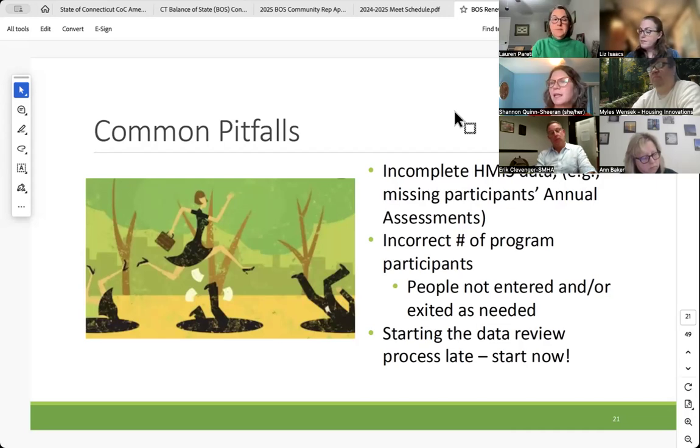Incomplete HMIS data is a problem and will cause a problem in your scoring, and it will cause it to look inaccurate. So for instance, people might miss, it has been a big problem in the past, I think it was improved last year, but every program participant requires an annual assessment in HMIS, right? And if that's not complete, then your data won't reflect what's really happening in your program. So incomplete annual assessments, or a lack of an exit destination, or a lack of a move-in date, things like that could cause issues in scoring your renewal evaluation.